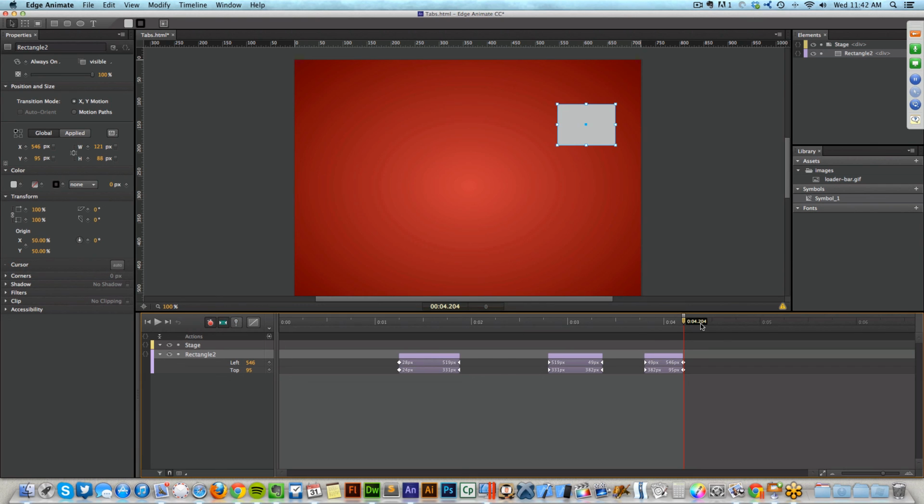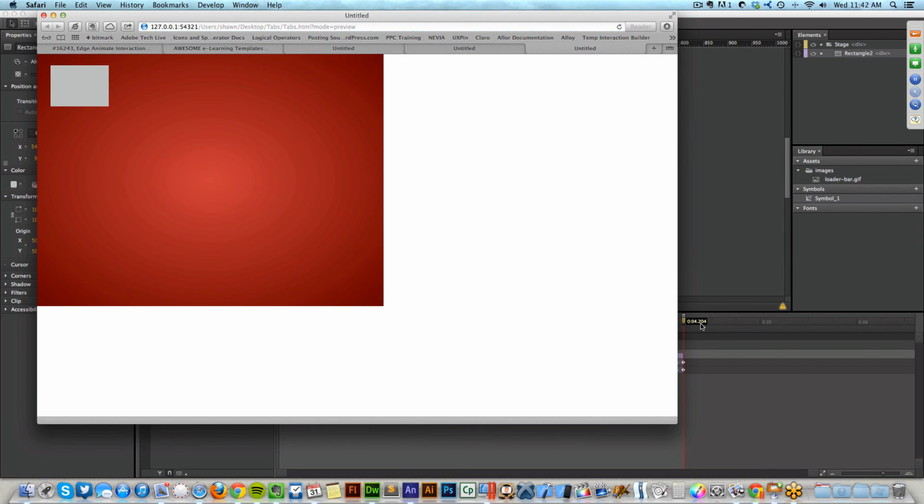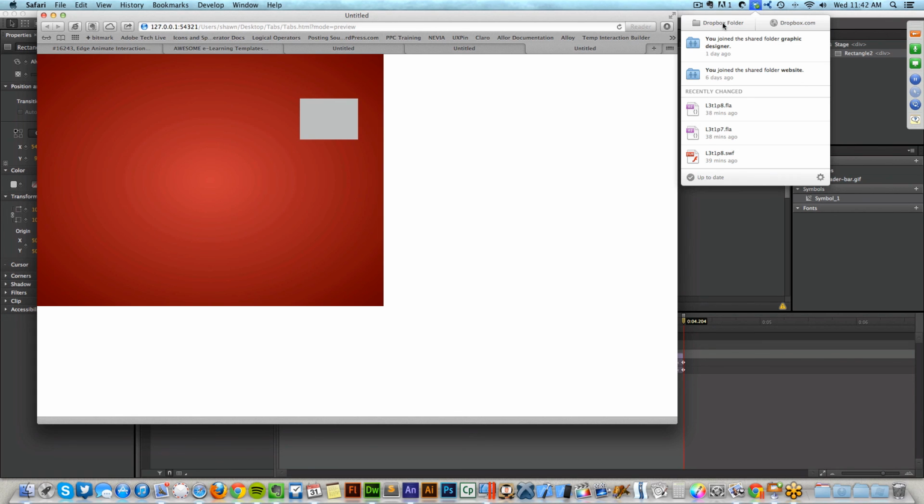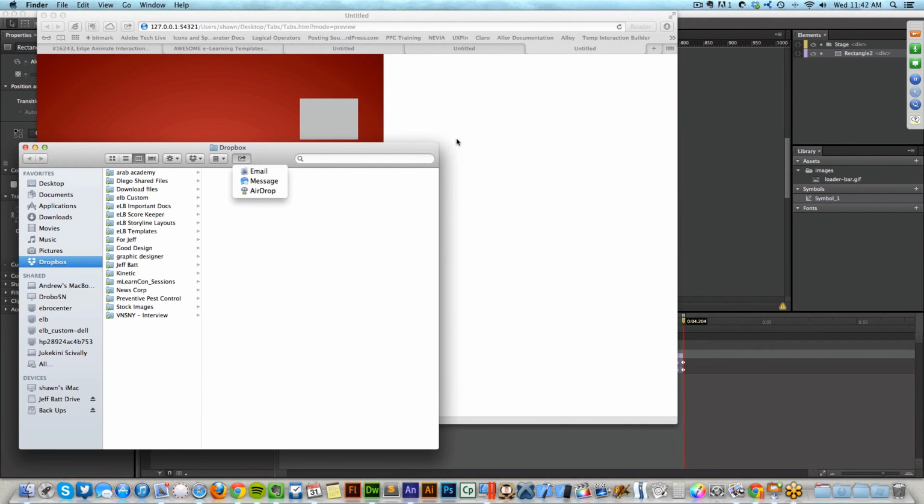Now if I hit Control Enter or Command Enter, it will automatically start animating my object. This is all using CSS3 animations, JavaScript files, jQuery, stuff like that. And so you know this is going to work on any type of mobile device. And that's really how we've done a lot of our templates.